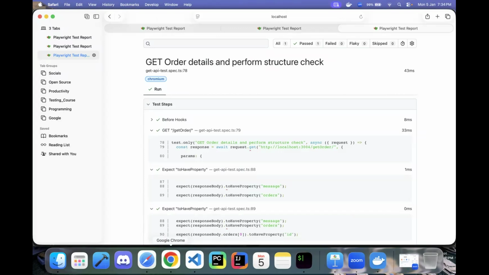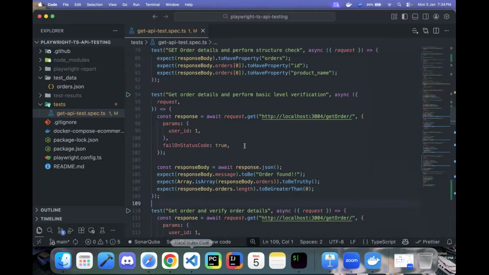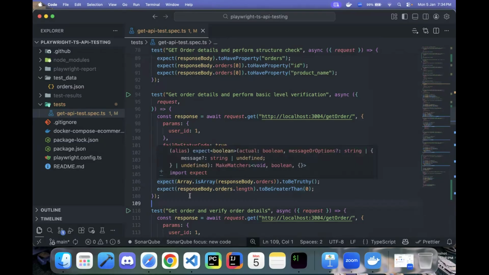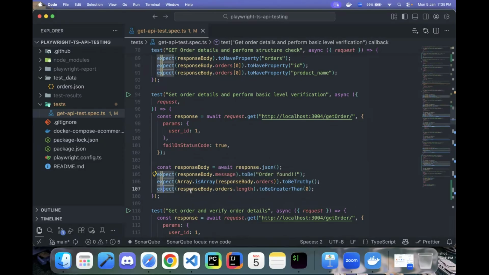Then the next verification is to verify that we have an orders array. It should be an array, not an object, right? We can verify that by using this expectation: Array.isArray response body dot orders. Whatever data you have in the response body, it should have an orders field, and that should be an array, to be truthy. That means it should be true that orders is an array. The next is that the orders length should be greater than 0.